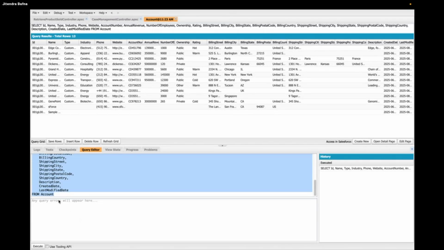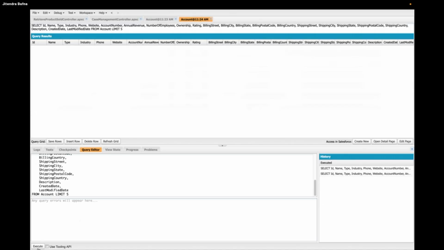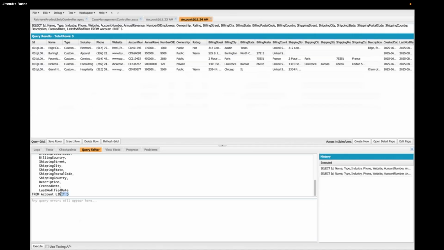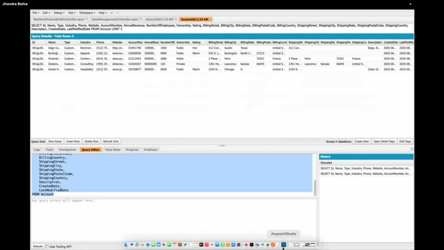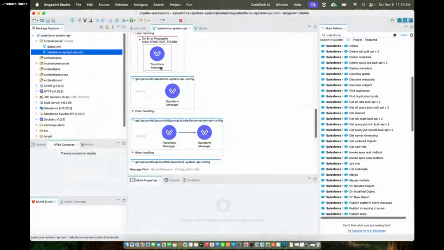If you want to put some kind of limit, if you want to fetch just 5 or 6 accounts, you can use LIMIT 5. So I just pasted it for 5 accounts. Okay. So this is my right query. So I can just copy it, and I paste it here.